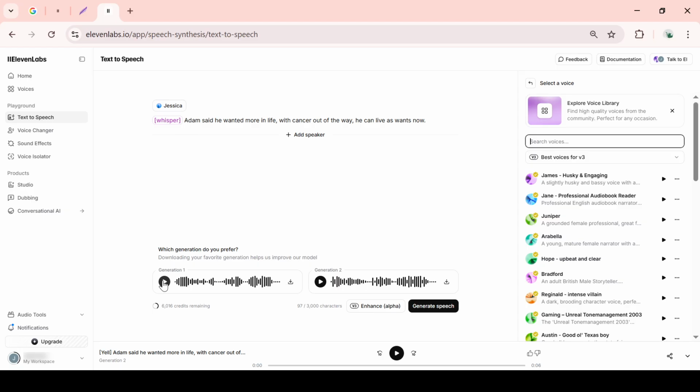Finally, when you're satisfied with the result, you have a couple of options at your disposal. You can either download the audio file for your personal use or share it directly with others. Sharing can be particularly useful if you're collaborating on a project or want to get feedback from peers.